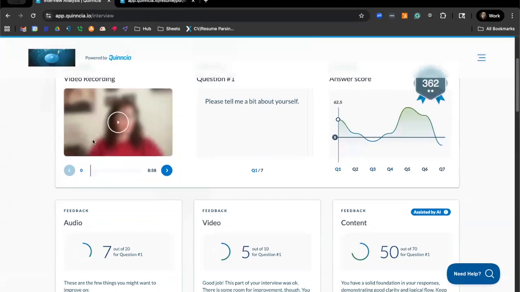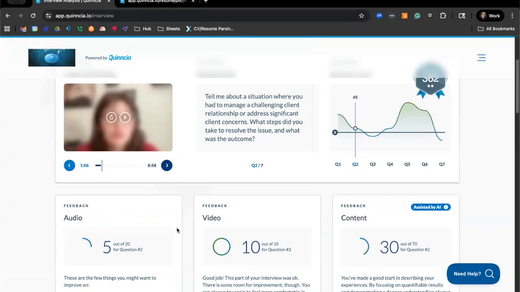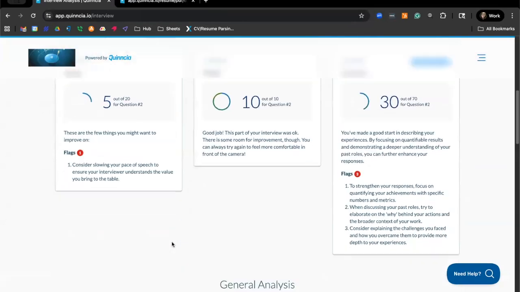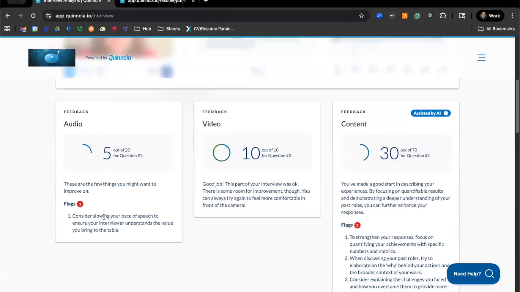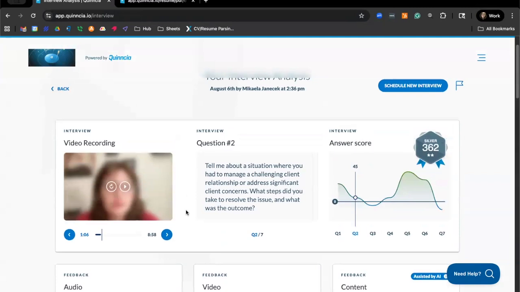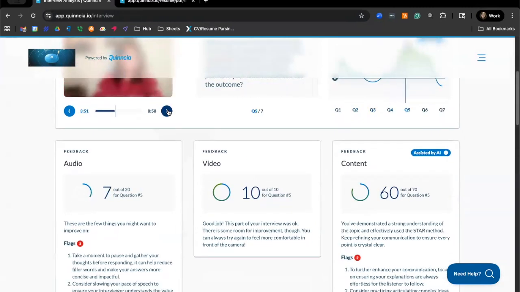So at the top of the page, they have a question by question breakdown so they can see how they did on every question they answered. And Quinn will also include flags in key areas here. So I have an audio flag to slow down my pace of speech. I have some content flags to focus on quantifying, elaborate on my past roles, more on that. But these change per question, as you can see there.